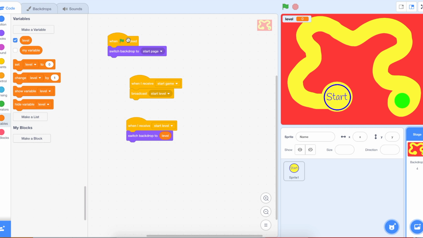Alright, this is all looking good so far. When the green flag's clicked, switch backdrop to start page. When I receive start game, broadcast start level. Whenever you have a broadcast, you need a receive. So when I receive start level, see they match up? When I receive start level, switch the backdrop to level.